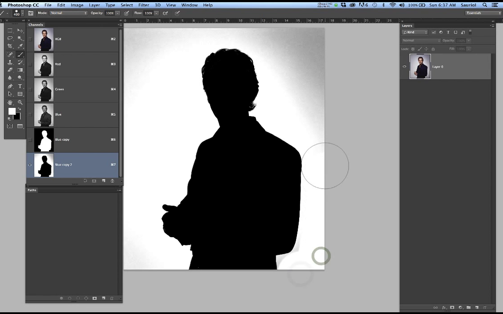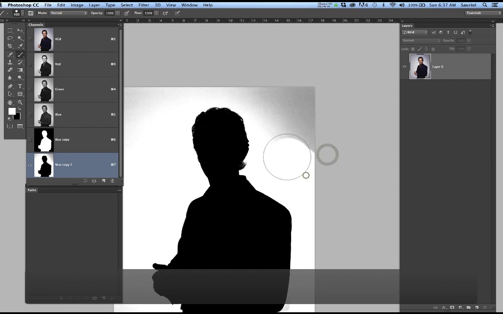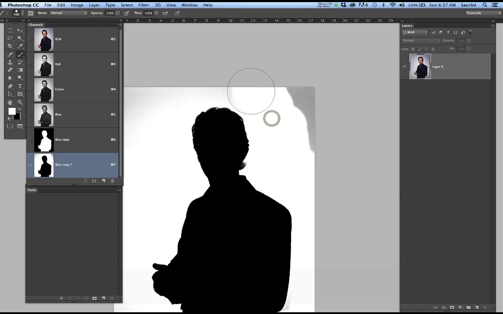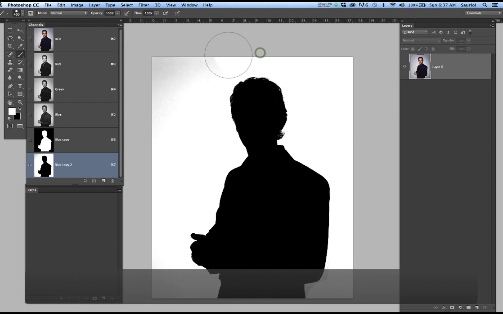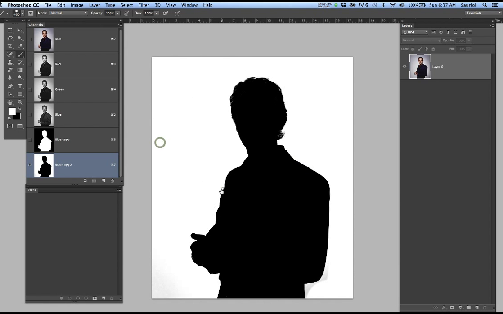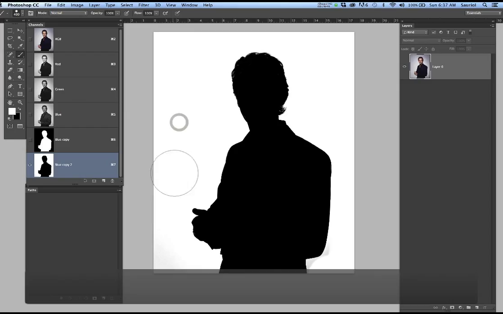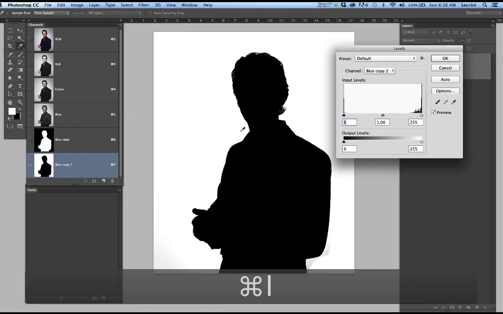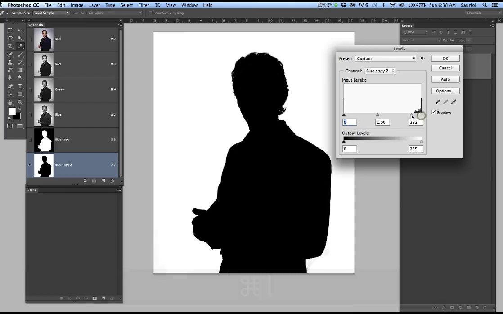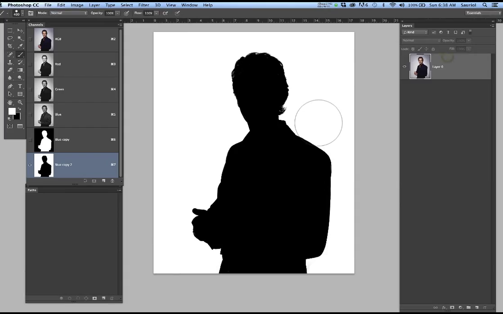Now I'll take the time in a few minutes to get close to his edge, but you don't have to get that close to his edge. Look at how nice this is turning out. Look at how fast I've actually cut him out of this background, because it was a good background to begin with, and look at how nice that is. Now I'll hit Command L again on it, and I'll just raise up the white a little bit to make it cleaner. And there's his cutout.